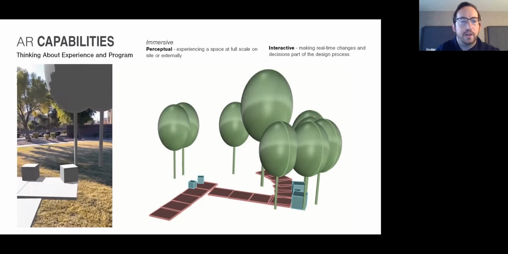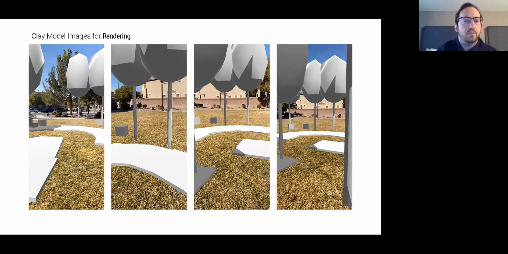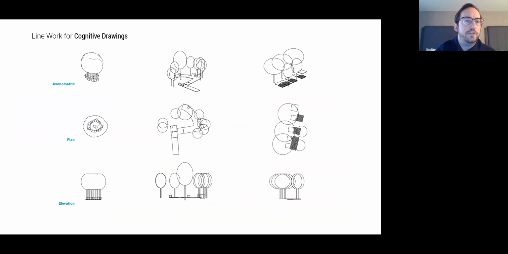And what's cool too with the AR app is that once you place these, you can still continue to interact with them and change sizes and placement of these objects. So once you even place these in, you can think about these can lead to clay model renderings that you can then take into Photoshop and refine. They generate this line work, which can then be transformed into line drawings, right?